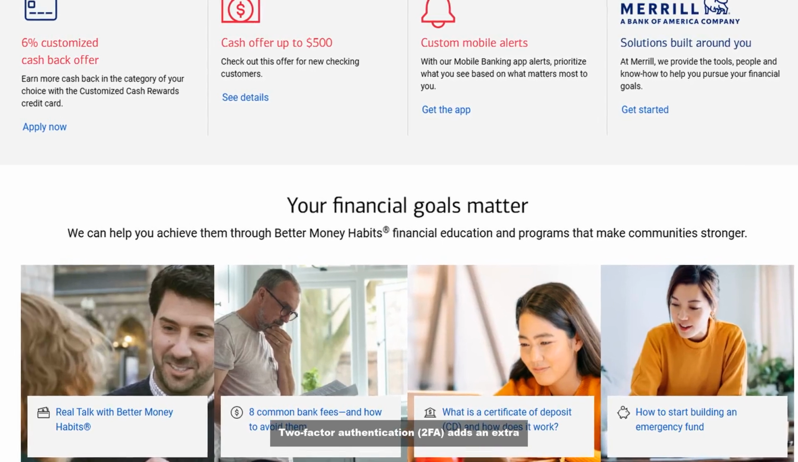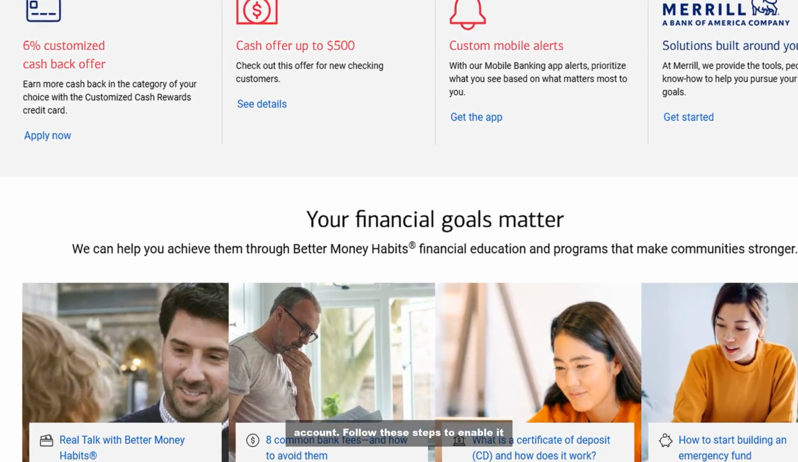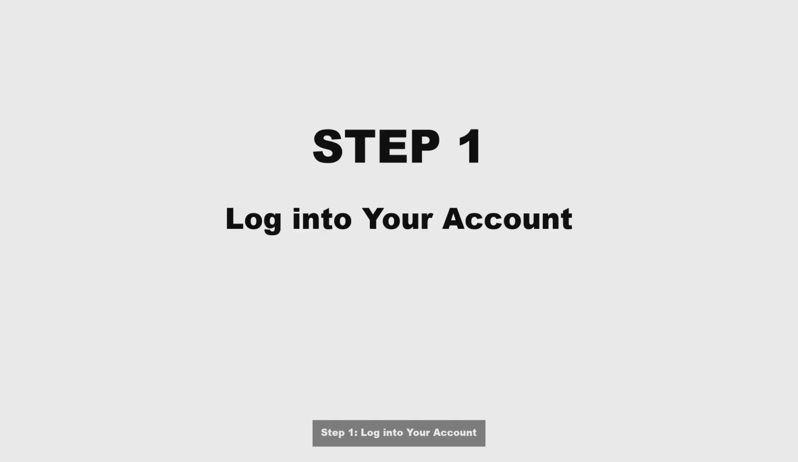Two-factor authentication, 2FA, adds an extra layer of security to a Bank of America account. Follow these steps to enable it quickly and easily. Step 1. Log into your account. Visit the Bank of America website or open the mobile app. Enter your username and password to access your account.